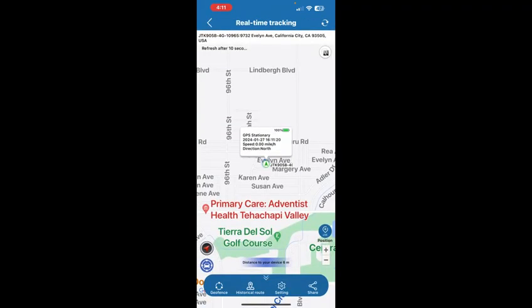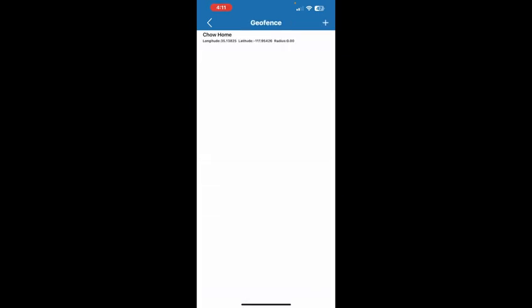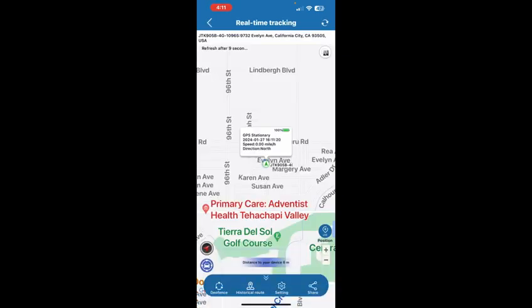Now it does have the real-time tracking. And as you can see here, it does show you exactly where it's at. And again, you can access your geofence there.